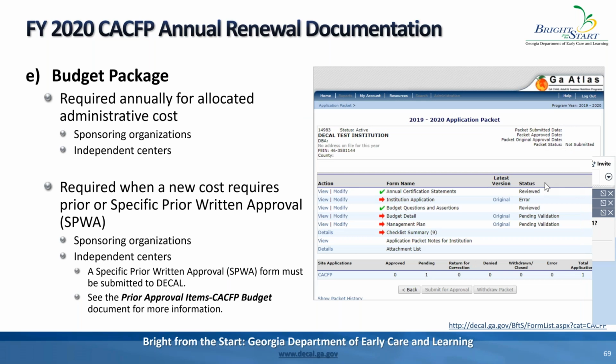All sponsoring organizations and independent centers charging administrative costs are required to annually submit a budget package, and institutions are required to submit an annual budget when any portion of the meal reimbursement is used for operating costs that require prior or specific prior written approval, and or when any portion of the meal reimbursement is used for administrative costs. Please refer to the prior approval item CACFP budget documents for more details on costs requiring prior and specific prior approval. Again, the budget details section should be consistent with the management plan.